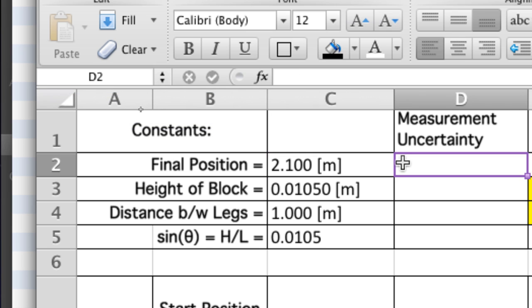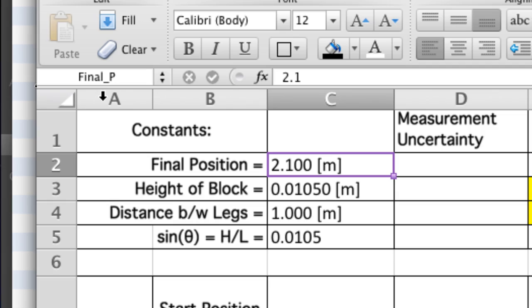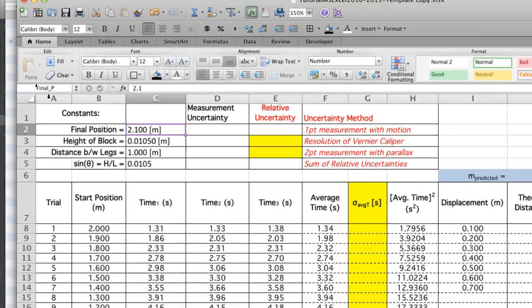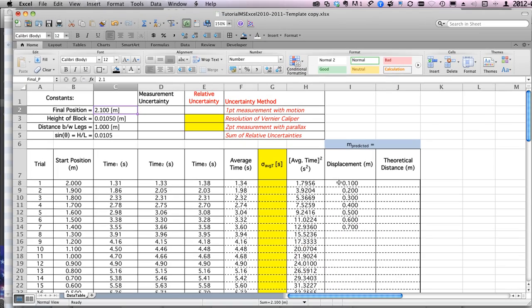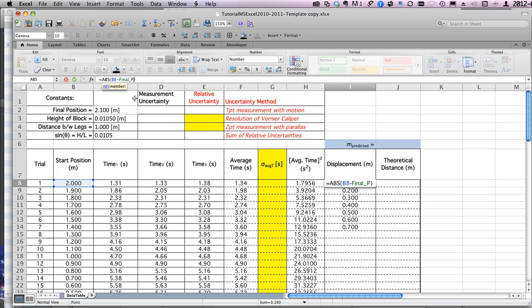And now notice this is D2. But when I click here, it calls it final P. Which means when I create my formula, I can make this more human readable. I can just type final_P. And if I forget how I spelled things, all I have to do is click on the cell and the spreadsheet writes in the name for me. Hit return, and now I'm going to fill this down.